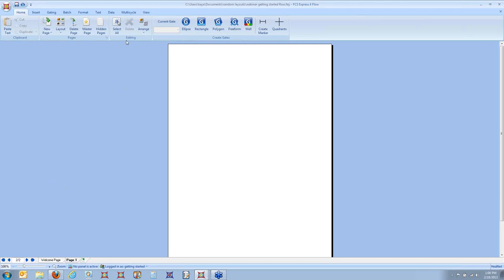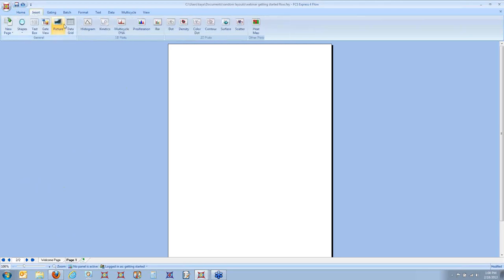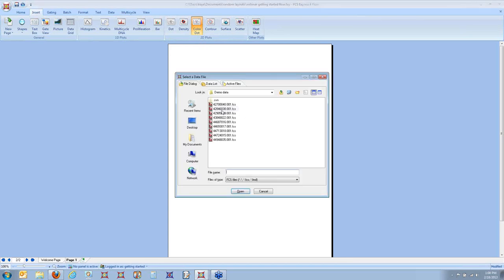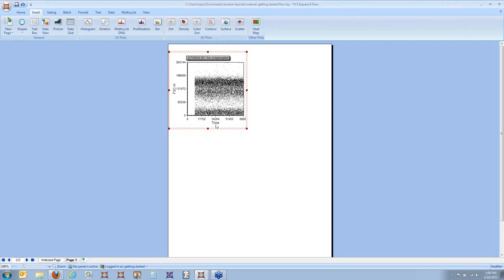So the first thing you probably want to do is insert a plot. So if you come up to the Insert tab on the ribbon, you'll see we have all these different kinds of plots available. So let's actually start out by inserting a color dot plot. And I'm just going to click once on my layout. And I'm going to select the file that I want to work with today. And let's just change these parameters to something a little bit more interesting for us. Okay, so this is our 2D color dot plot.